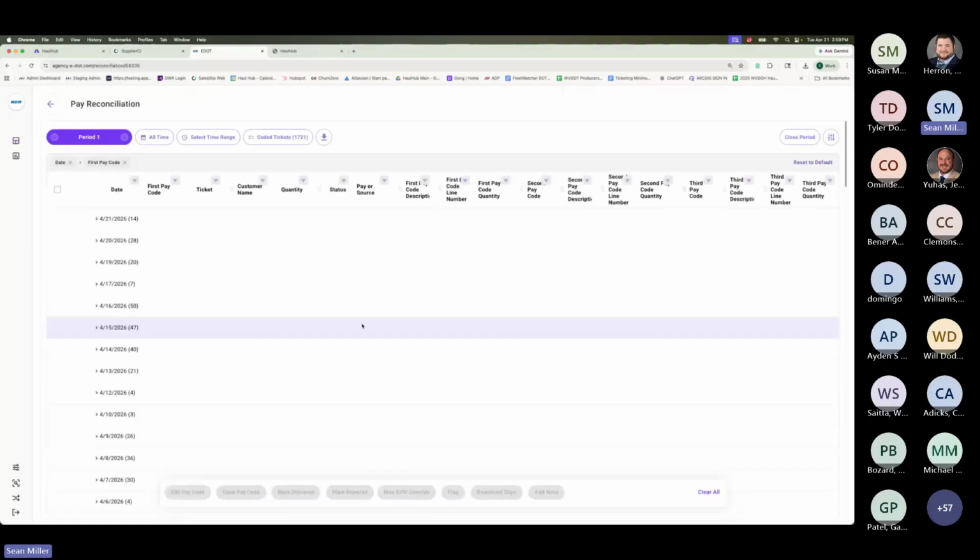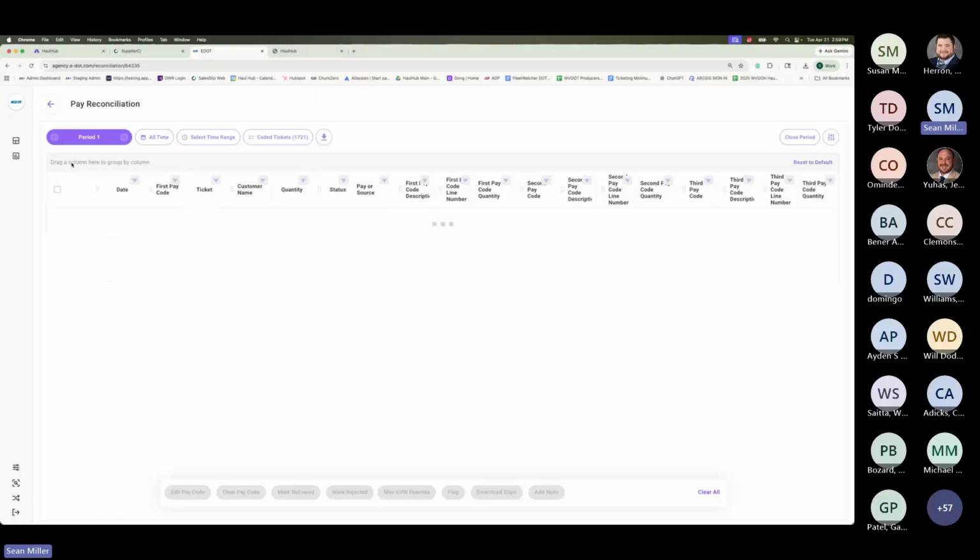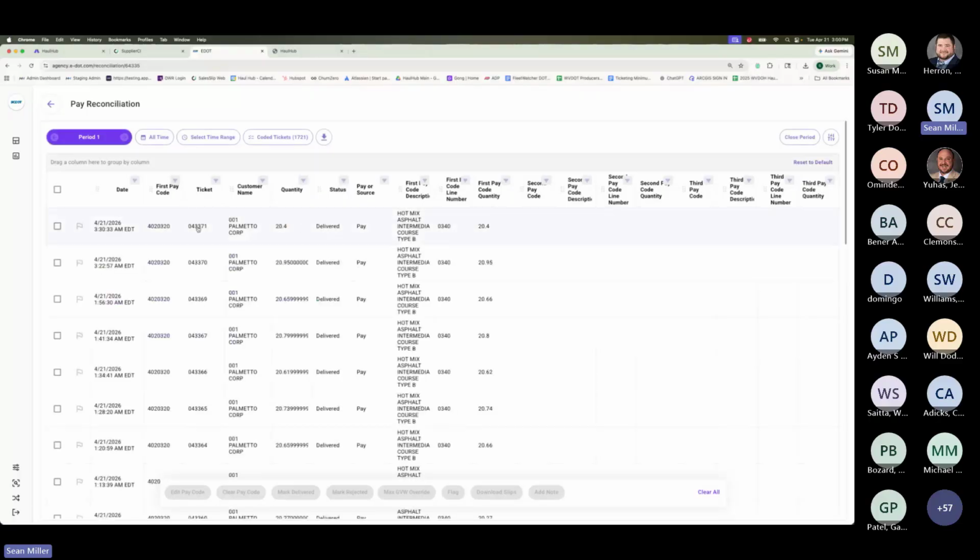So if I go view what that looks like, our system automatically breaks it down by date and the first pay item code. But if I want to click off of here and just see everything all at once, then I'm going to see every single ticket and whatever pay item, line number and description and quantity they've applied.